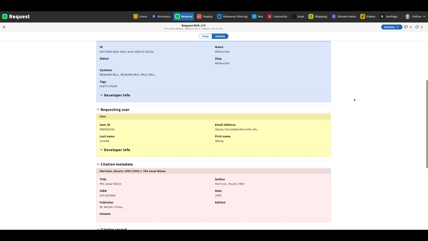First, thanks to our single sign-on integration, we were able to capture the campus ID of our Millersville user. We then used that ID to do an NCIP lookup against Millersville's Alma system, validate the user, and pull in more details, including an email address and name.